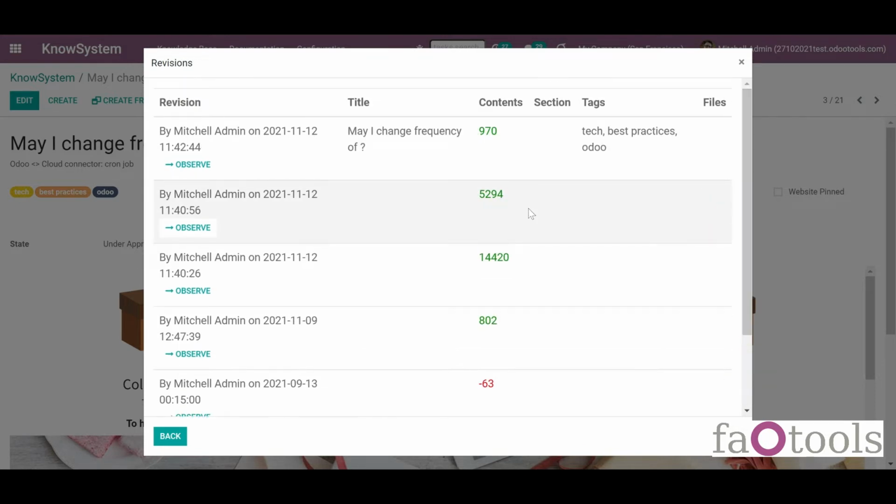There are 5 columns where changes are stated. In the contents you see how many signs were added, if they are green, or deleted if they are red, with a minus. The other columns show previous state, for example, the previous title, or deleted tag.